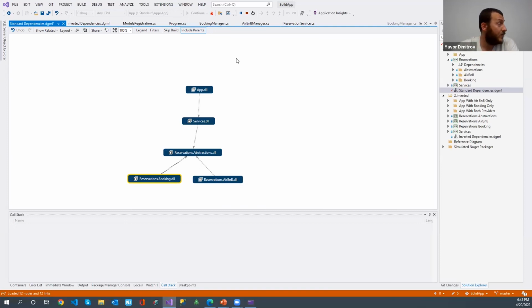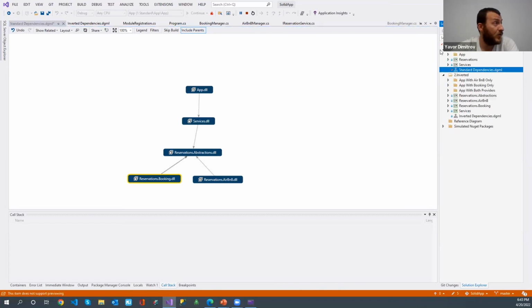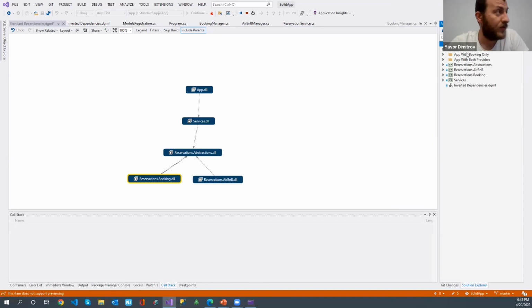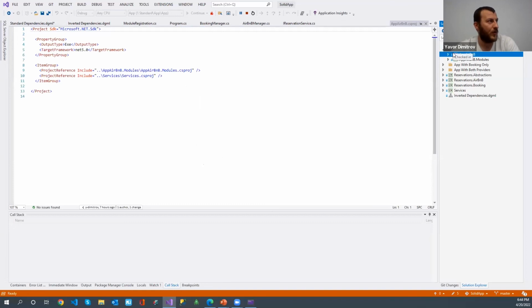So what this allows us to do is create multiple different applications that selectively choose what they want to include. It's the same scenario as in the application that I just showed you. Let me remove all of those additional things so I can show you just the properly implemented projects. You can see I have decided I want to create an app, but this app will only work with one reservation provider.